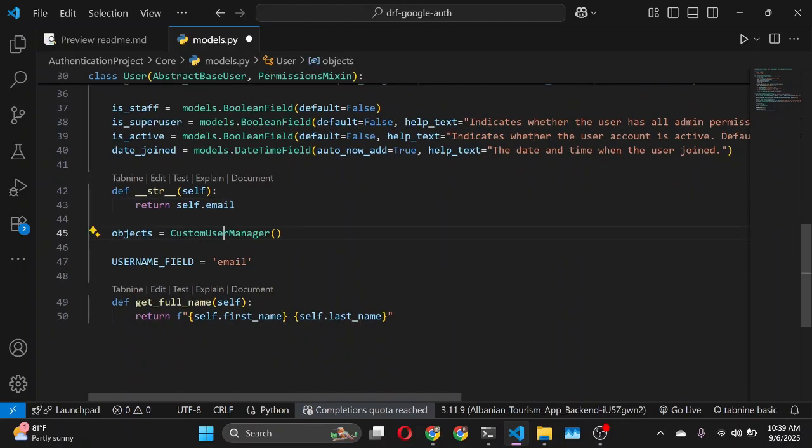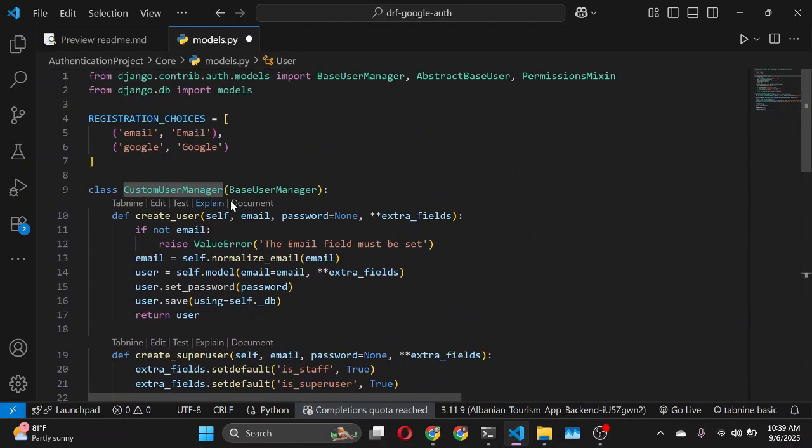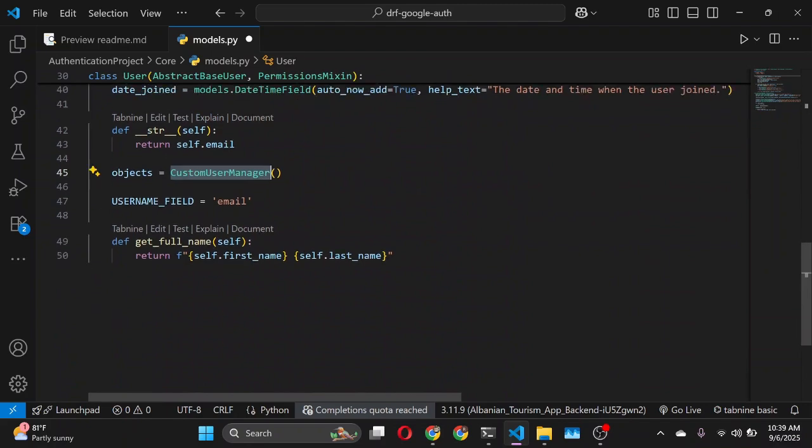Then we have objects equals our custom user manager, which we had created at the top here. Then we have our USERNAME_FIELD equals email. In this project, we want to enable users to log in with their email instead of username, so we set the username field to be email. Then we have a simple method called get_full_name, which just returns the first name and the last name. So this would return something like John Doe.